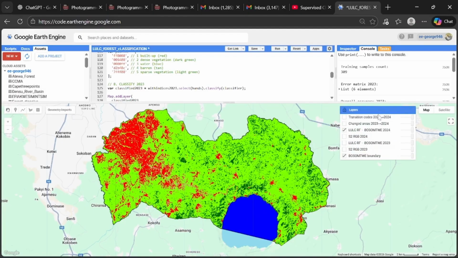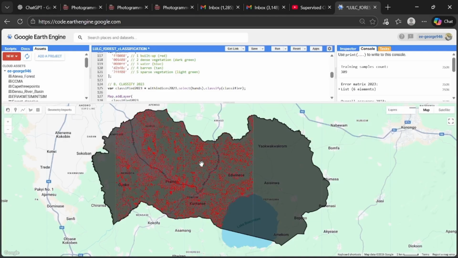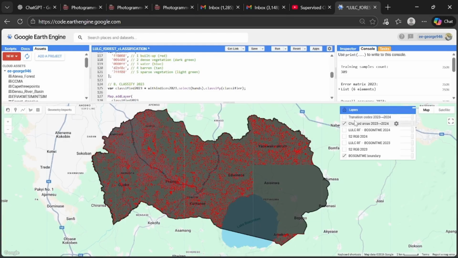Okay, and then also we have the change area. You can see it here, our change from 2023 to 2024, which shows how the place has been changed. And then also we have the transition code here.